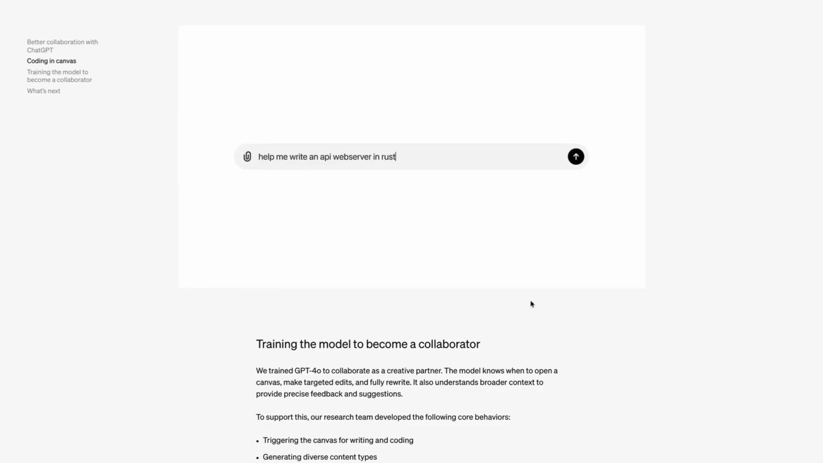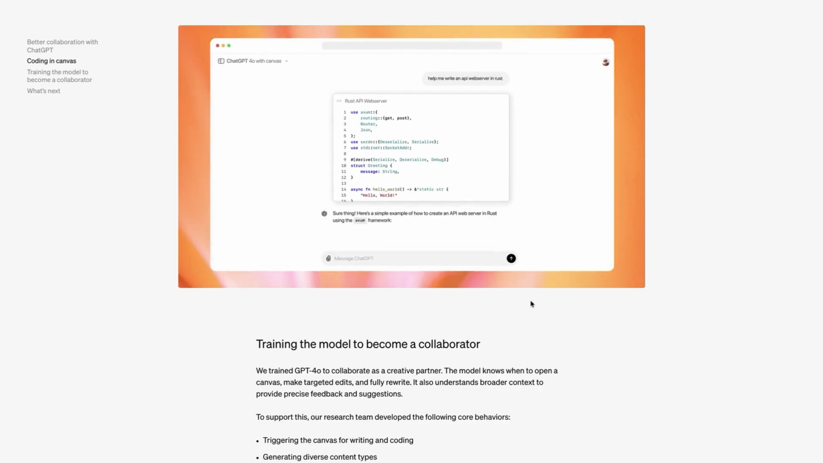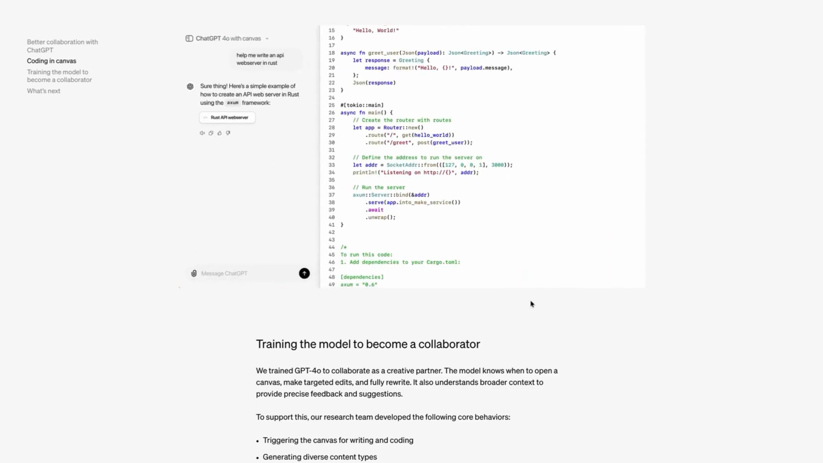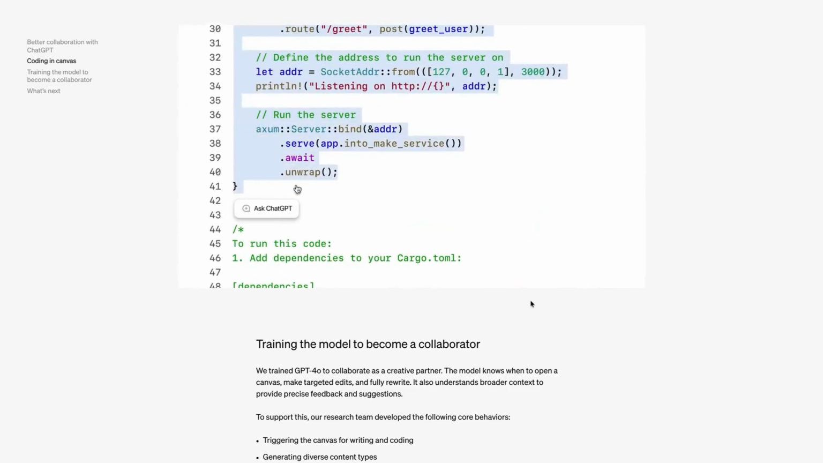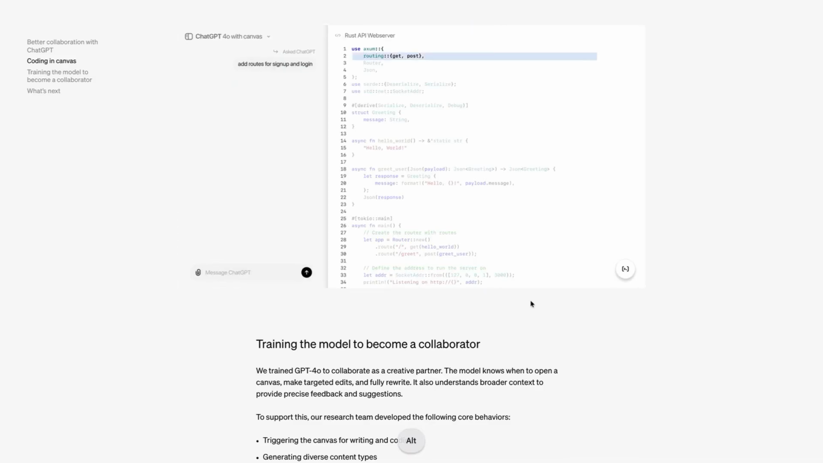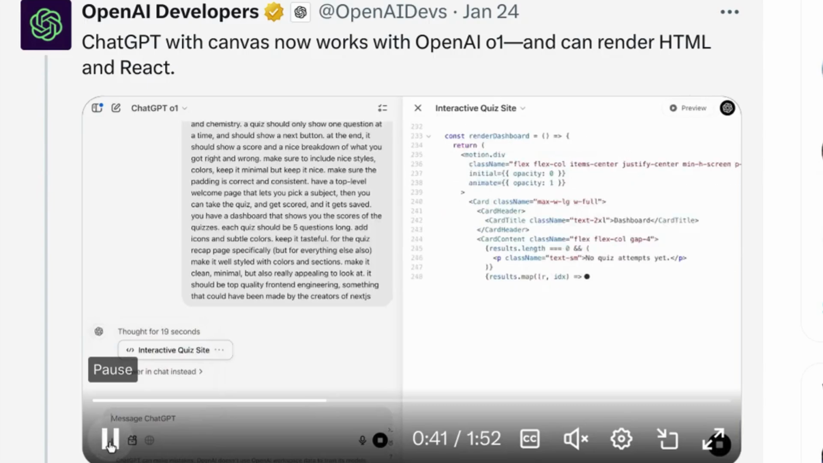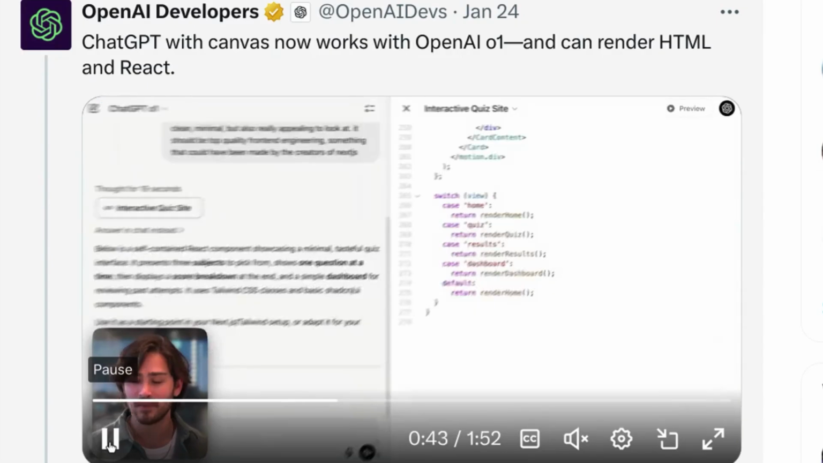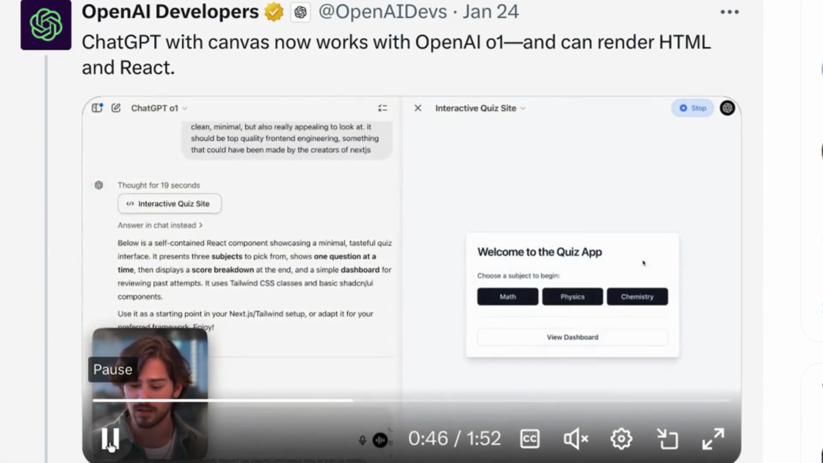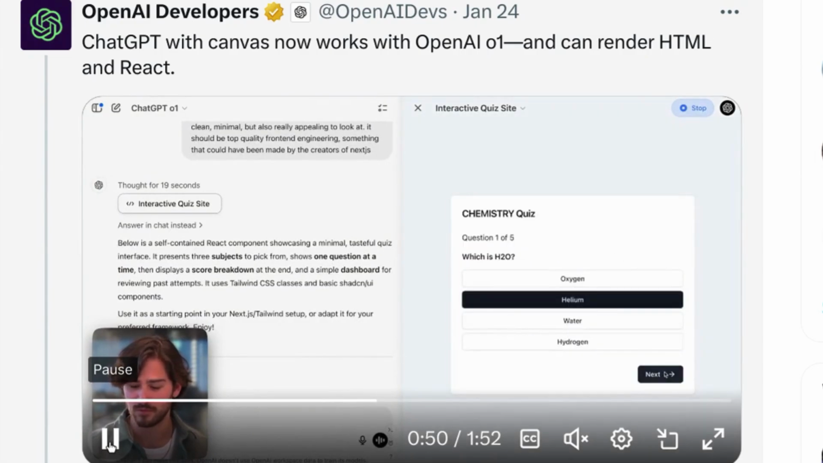OpenAI is giving us another cool release as a free update to ChatGPT Canvas. It's released Canvas for the O1 model, and they've also added some awesome functionality that allows you to render HTML and React code. You might already be familiar with the content generation functionalities of Canvas, but now you can create high fidelity prototypes, apps that work and feel like the real thing.